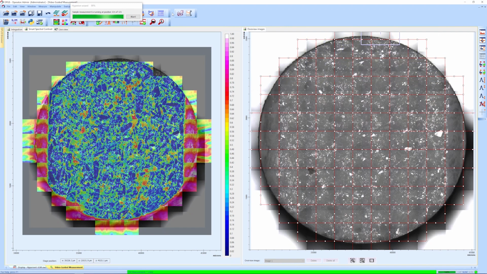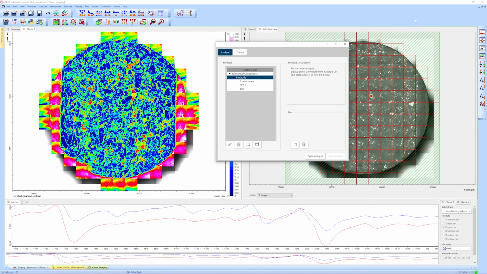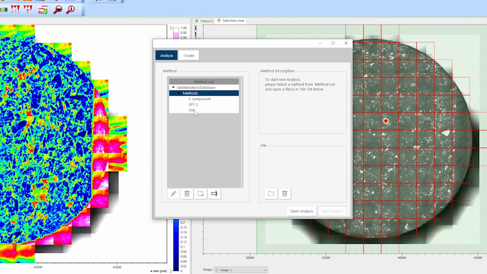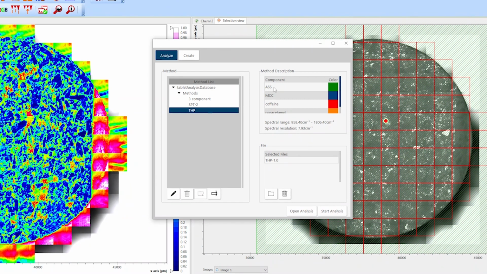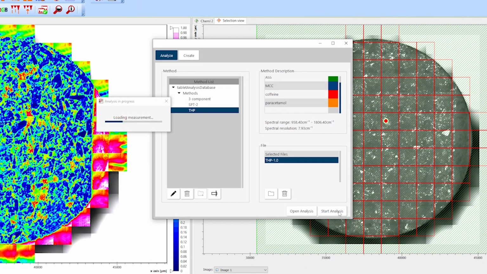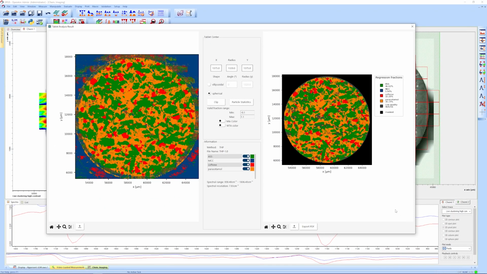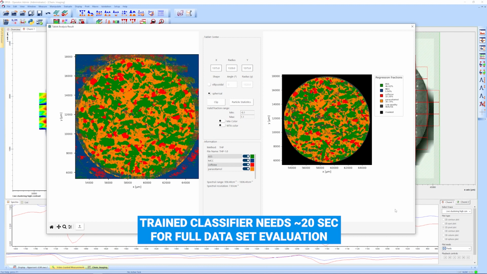The measurement is completed and we upload the data into Opus's tablet analyzer extension. Here, we can create dedicated classifiers trained by an artificial neural network and based on pure component reference spectra. To visualize their distribution, a color is assigned to each component. The best part, the evaluation of the full dataset with a trained classifier takes roundabout 20 seconds.